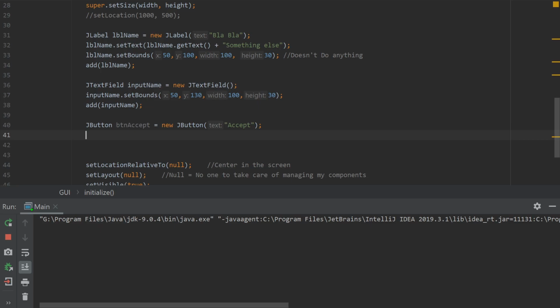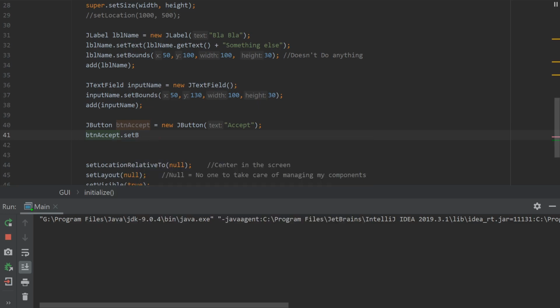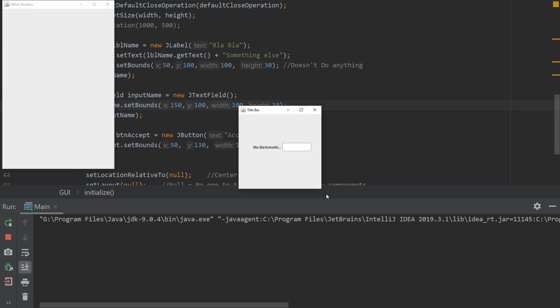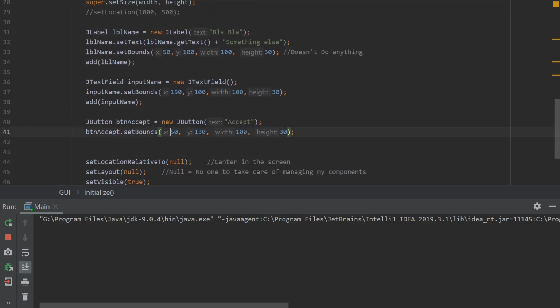and we're gonna set the bounds. btn accept set bounds, and we're gonna set it. Let's set it 50, 130, 130. I don't really know exactly what I want, but this one I'm gonna set 150 and this one the same. So now the button is gonna be on the next line, but this is gonna be on the same line. And I'm not seeing my button. Did I not put it correctly? Ah, it's being overlapped.